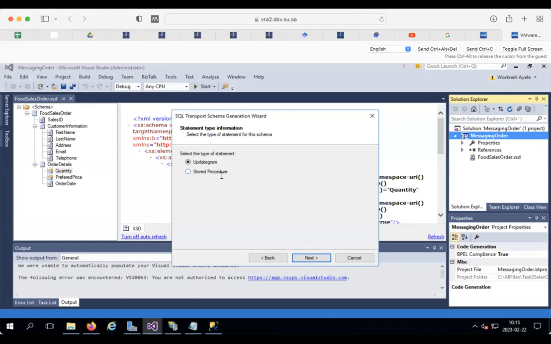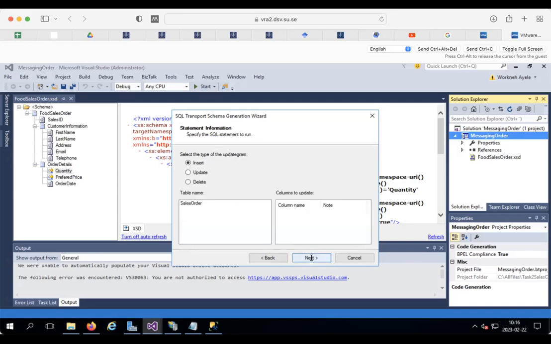gram. A stored procedure is a database object that's used like a function call in a programming language. You can create an insert stored procedure call, a delete stored procedure call. It can take parameters, and it does manipulate your database. But we go for update gram, and then we click next.